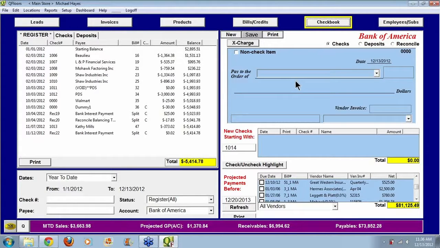Paying bills. In the checkbook screen, down at the bottom left, is a list of projected payments, bill payments, not the bills themselves, but the payment items set up for the bills. And as we looked at earlier, this is normally set at 7 days out, but you can change it, obviously. Click your refresh button.